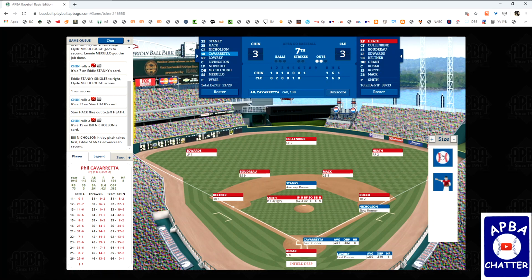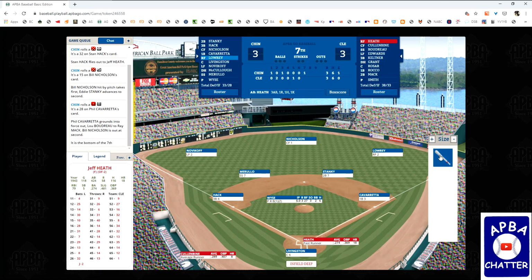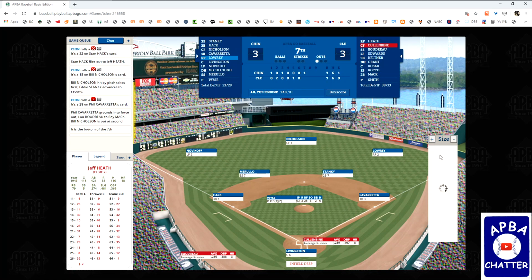Al Smith has only faced 30 batters. He has given up 5 walks, only struck out 3 and allowed 6 hits. Here's Phil Cavaretta. And Cavaretta grounds into the force out. So we go to the bottom of 7. It's 3-3. Indians and Cubs are tied with the top of the order coming up for the Indians.